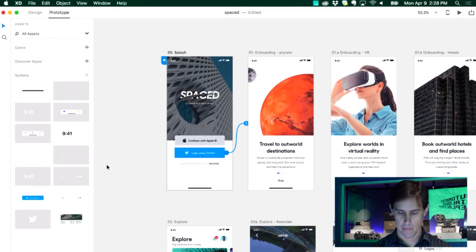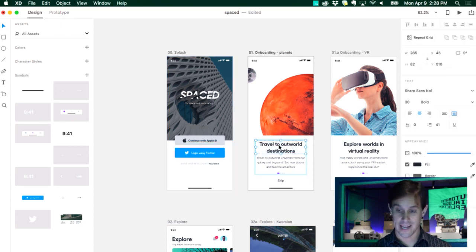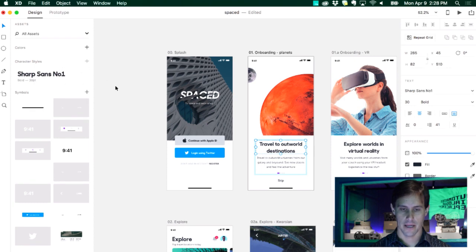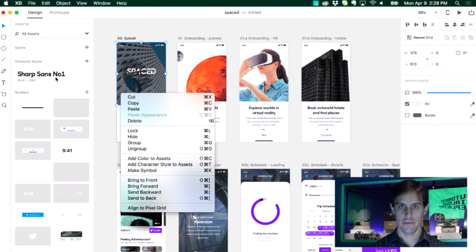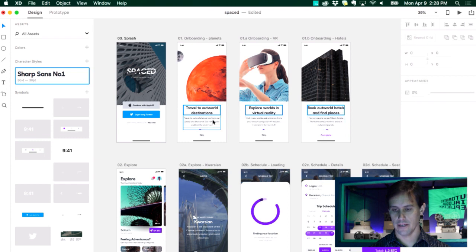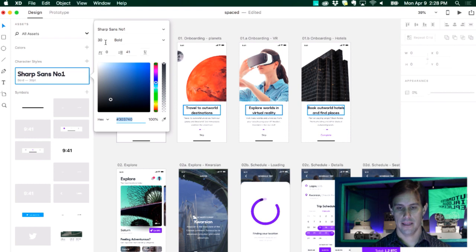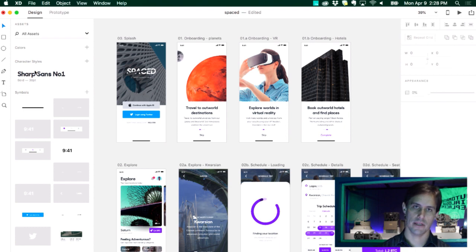Let's say I have this text here, and I can go back to design mode. I select that text, that title. I can add this to my character style, then I can click outside, and now that's in our assets panel. I can right click here and say highlight on canvas, and it shows me where that exact style is on canvas, and then I can right click and say edit, and this will find all those instances and change it for me in real time. So that's there for character styles as well. So everything you can do with colors you can do with character styles. I hope that answers your question.